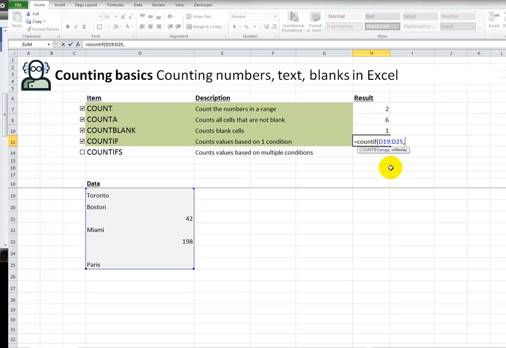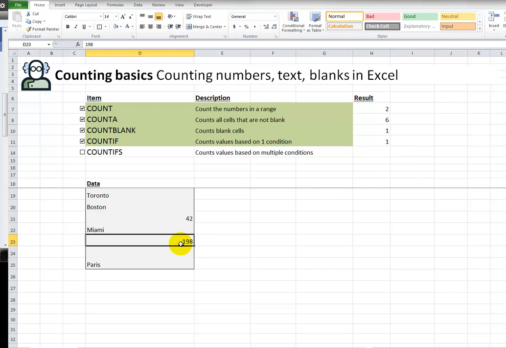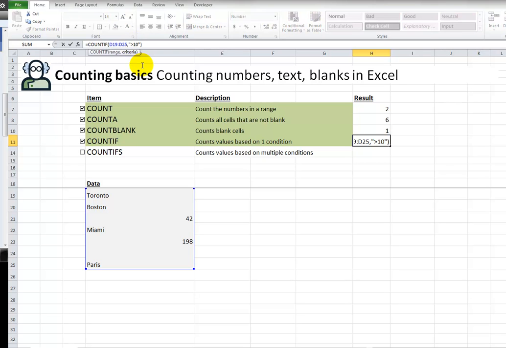Go like this. And within quotes, I'm going to say greater than 100, and then put my quotes in again. So this is going to count numbers in this range that are greater than 100. I press the enter key, and there's only one of them, which is this one right here. Now let's change this and say greater than 10. I press the enter key, and of course we get 2.